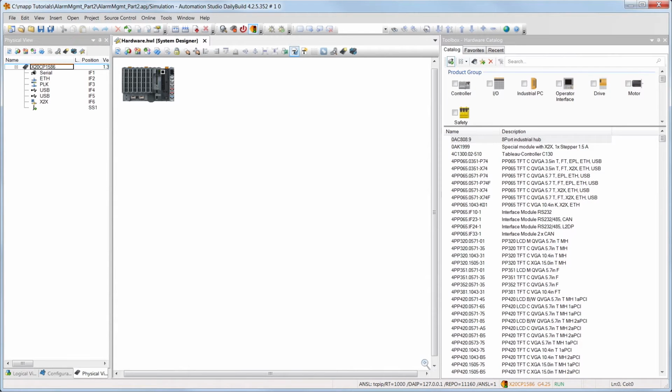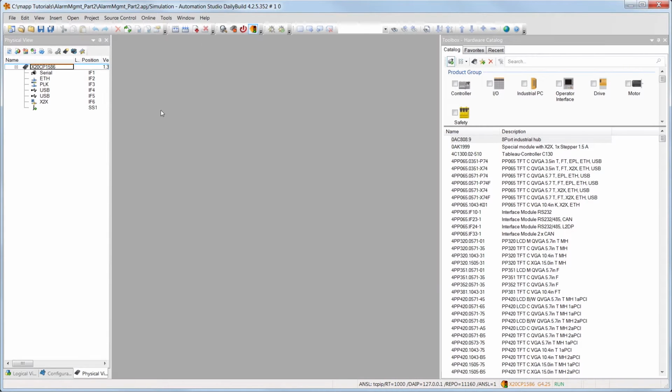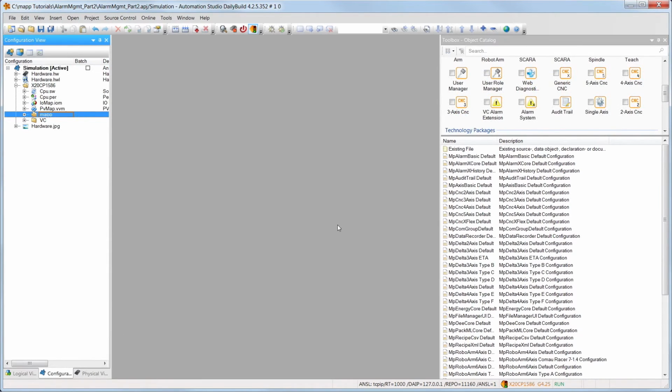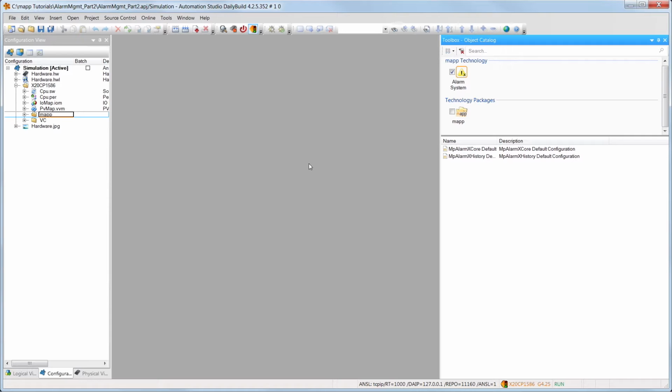In this video, we'll be learning how to set up an alarm management system quickly and easily using MAP. As you can see, I've already prepared a sample project. It's a basic setup with an X20 controller. Before we can start using the alarm management component, we first have to add the configuration object MpAlarmXCore.